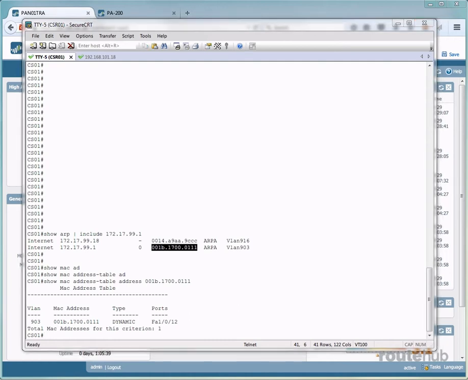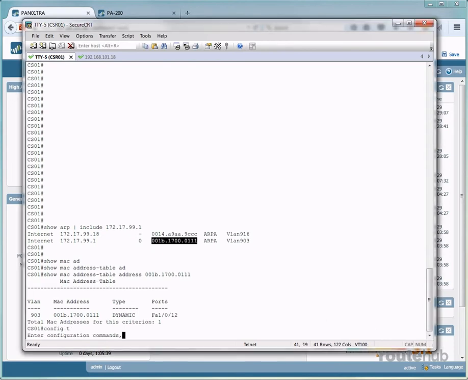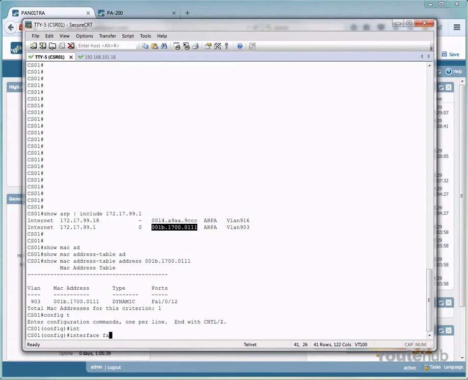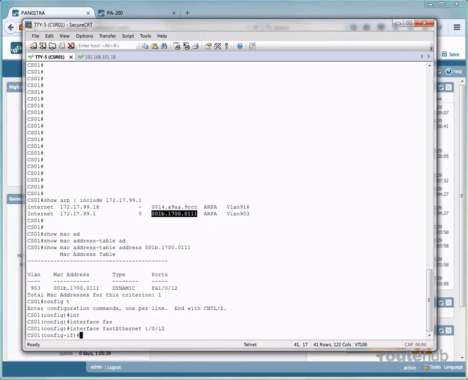Now let's emulate a failure by shutting down the LAN port from our core switch. Go to port 12 and we'll do a shutdown.